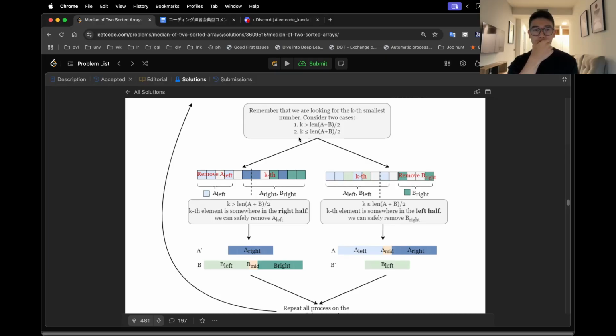But when pruning the left part, we cannot remove the left part from both arrays, because one left hand might actually be larger than the right hand from the other array, so we cannot remove the larger one for sure, but we can for sure remove the smaller one, the smaller left hand array.